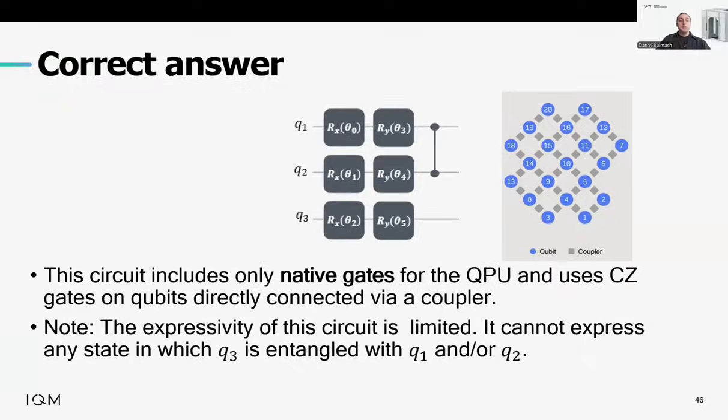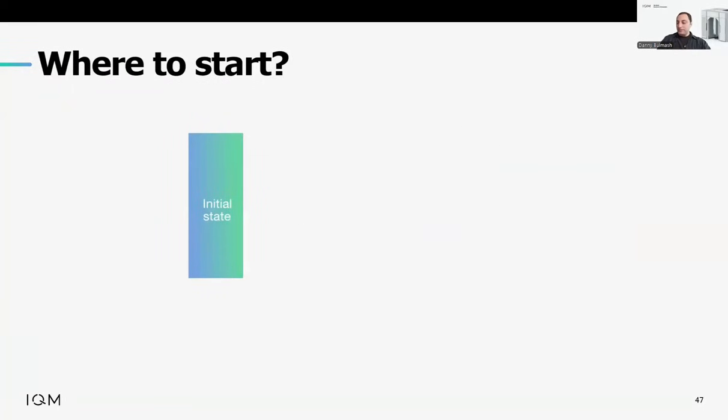Okay, so now let me just mention briefly where to start. We need to input an initial state that we're going to apply our quantum circuit to. This also has a few different possibilities. One is that there's no special requirements. So for example, we can just put in all qubits in state 0. That's a perfectly fine initial state.